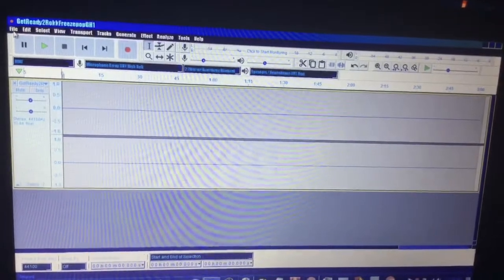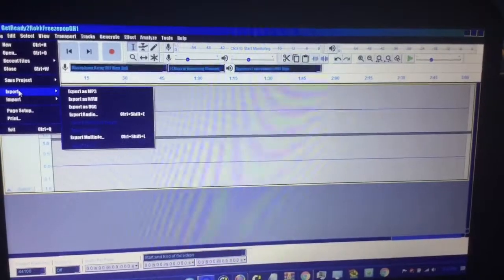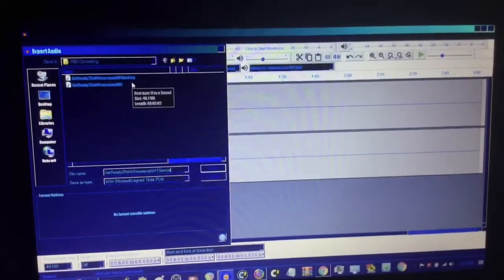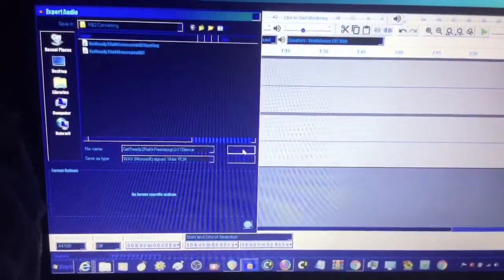Alright, anyway. Once your audio file has the silence generator on it, go ahead and export that one as well. But this time label it as silence. Silence, my bad. The file name of the audio really doesn't matter, but I recommend doing this, and then you'll be able to tell the difference.